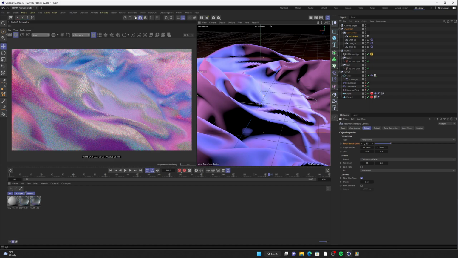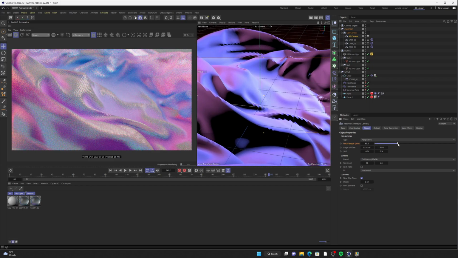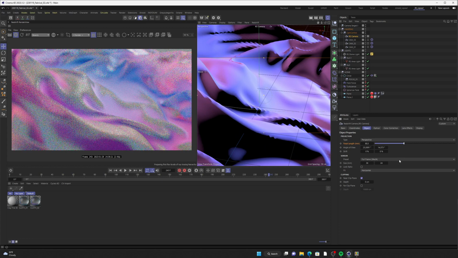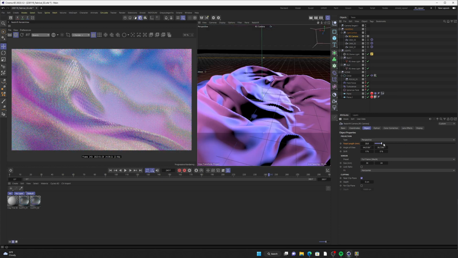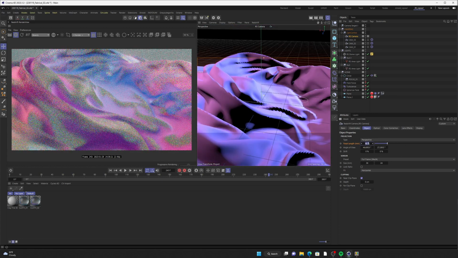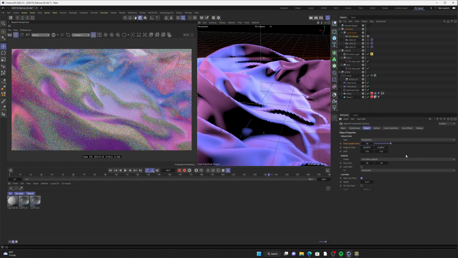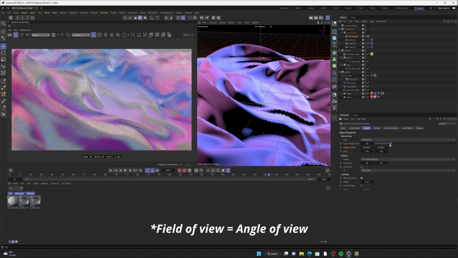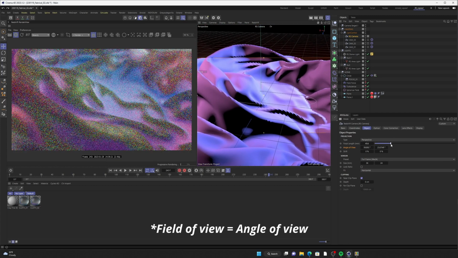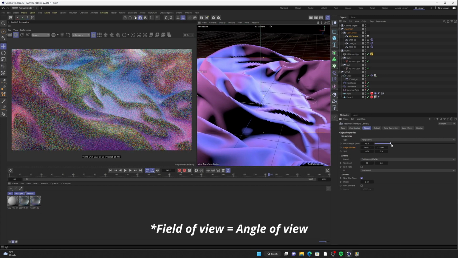Focal length. In a real camera, the focal length represents the distance between the lens and the sensor. The smaller the focal length, the wider your shot will be. The larger your focal length, the more zoomed in your camera will be. Angle of view. The field of view is directly linked to the focal length. The greater the focal length, the smaller the field of view, and vice versa.